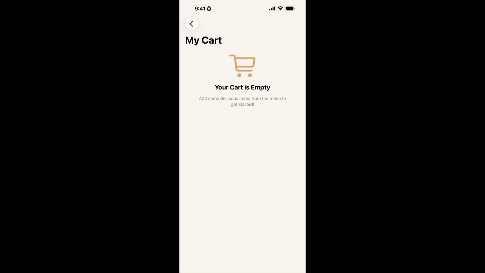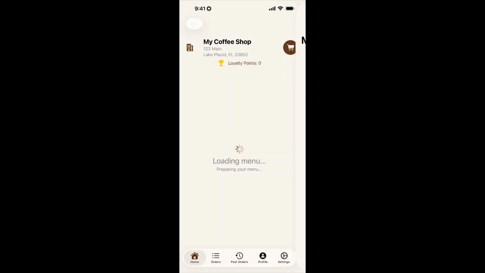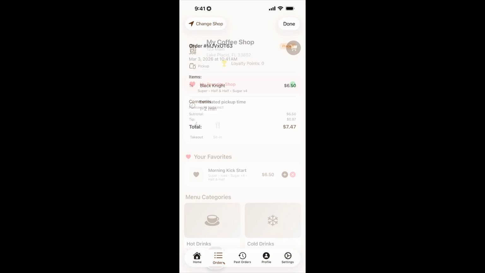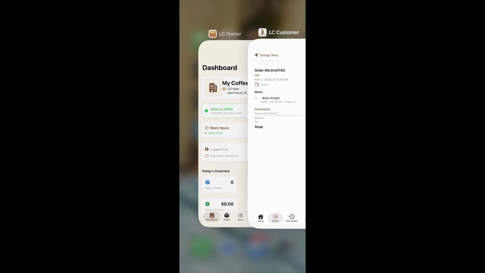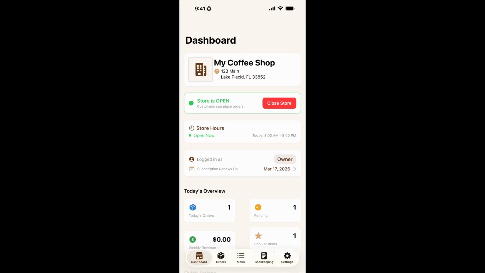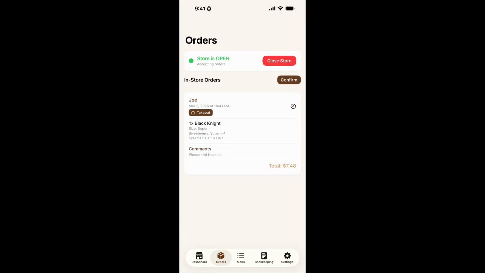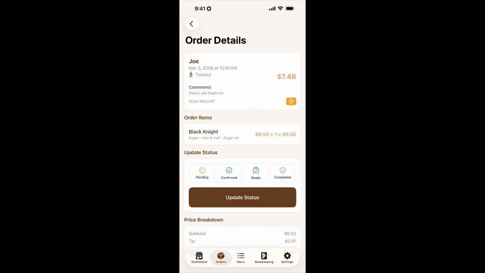That's what the order looks like. And they get a message on the honor system that the payment will be collected when they come to pick it up. This shows their order status. You notice on their end it says placed. Let's go back to the owner app orders, and there the order is.